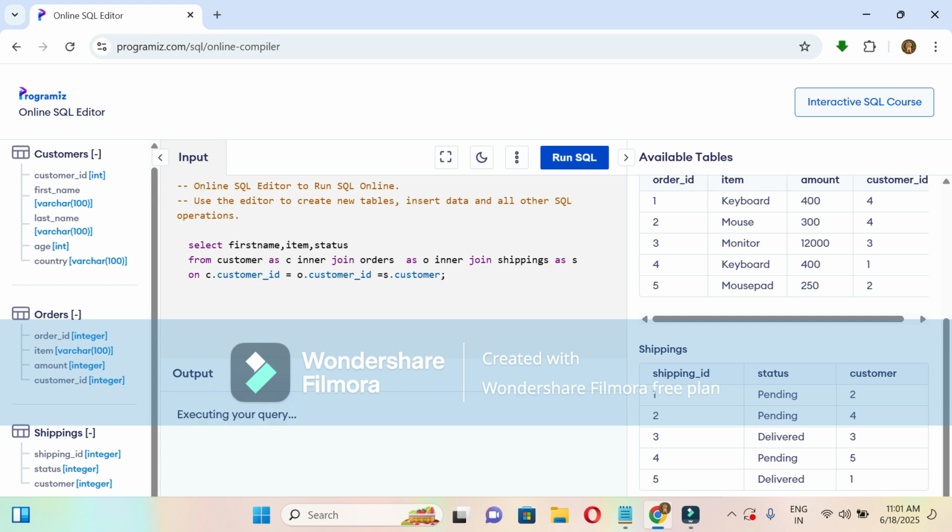But understood, that's the customer table. Customer table. That's why it was showing.